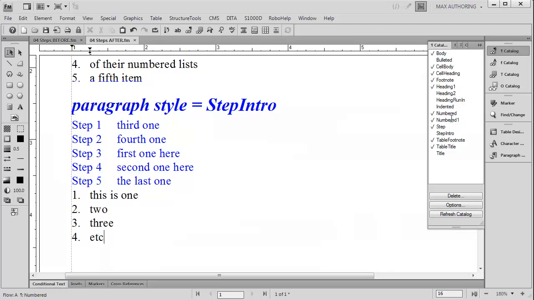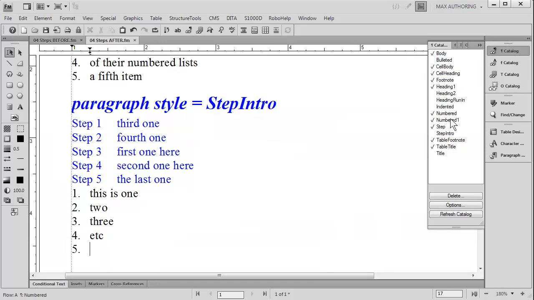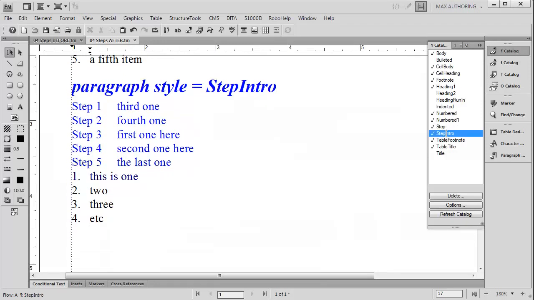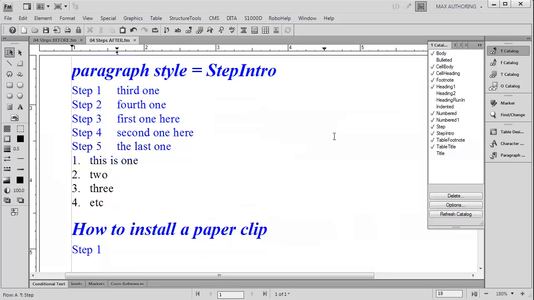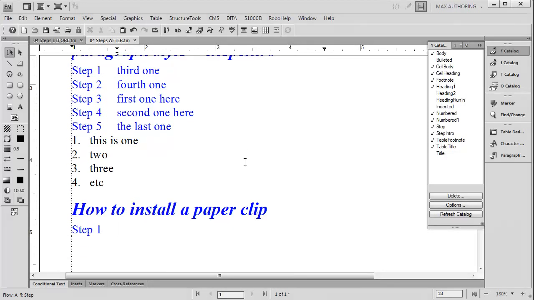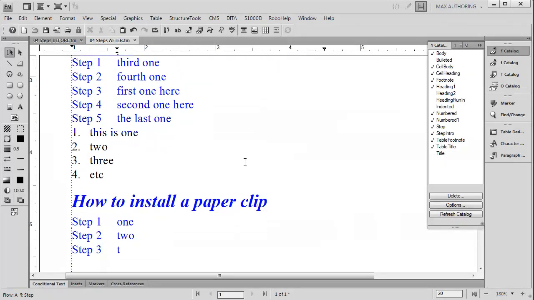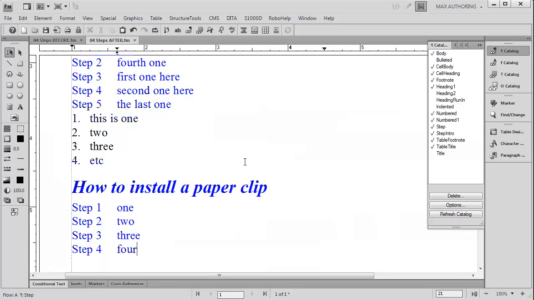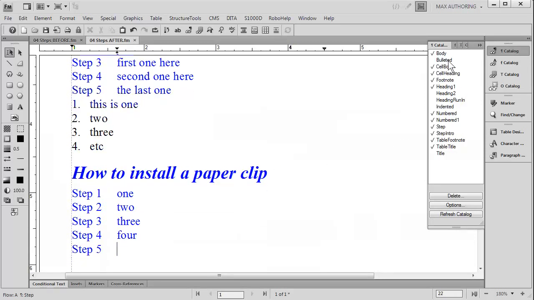If we wanted to start out a new step list, we would begin with step intro and just say how to install a paperclip. And then this paragraph has been defined to automatically drop us into the next style, which is step. And this drops us right into step 1. And here we can put in the steps that are required to install a paperclip. And then when we're finished, we can simply go back to a body paragraph.